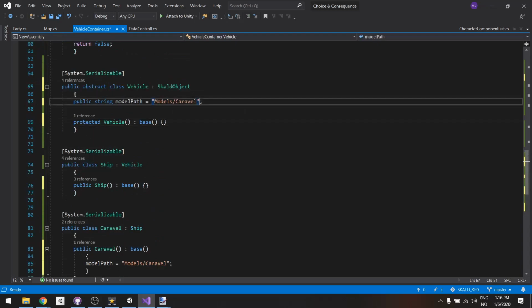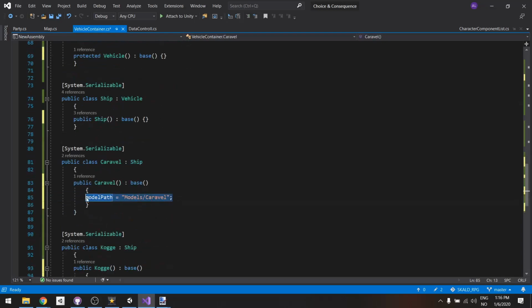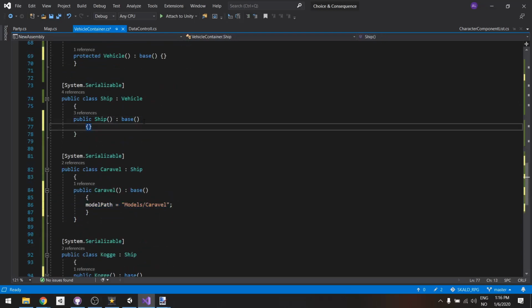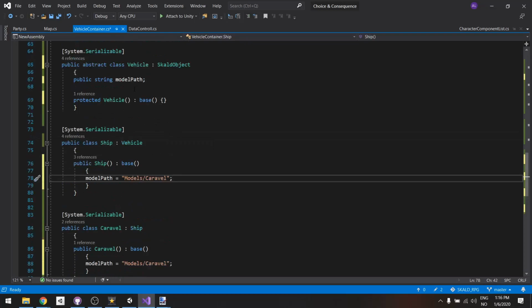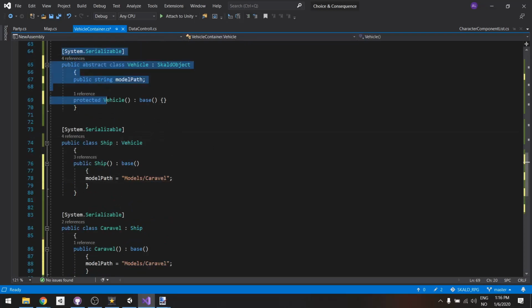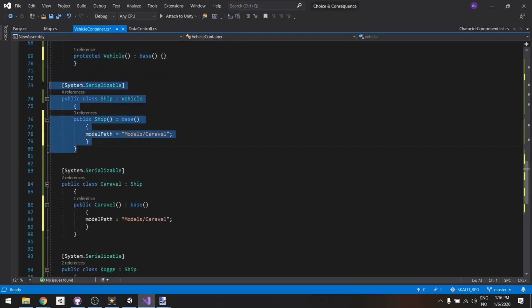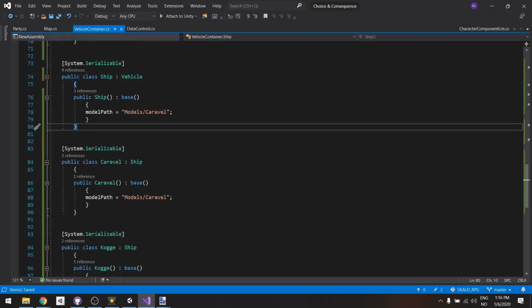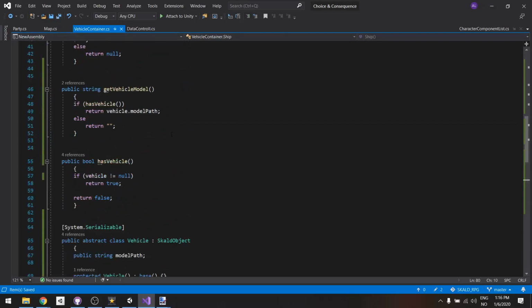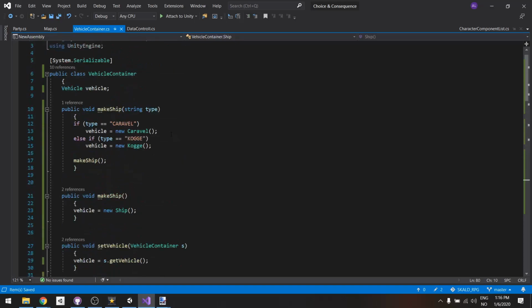And come to think of it, this should actually reside in the ship class as well, because the vehicle can be any kind of vehicle. And since we never want to create the vehicle without creating one of the children, we will never end up in a situation where we don't already have a model path defined for it. So that should do.